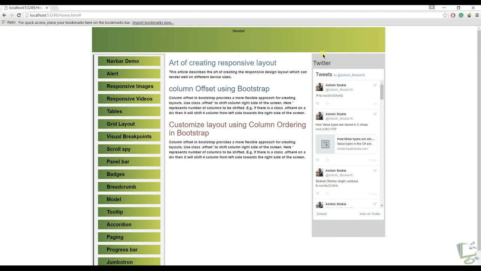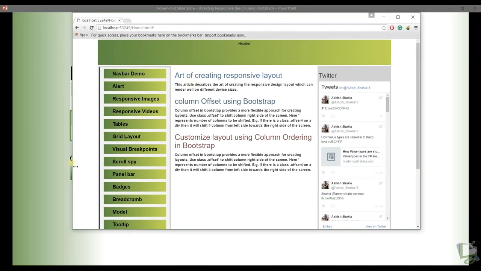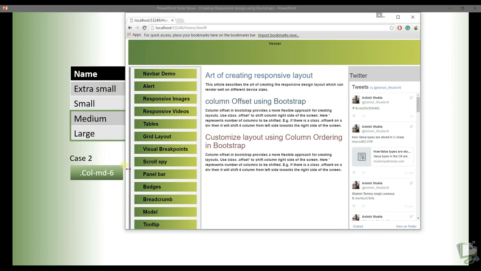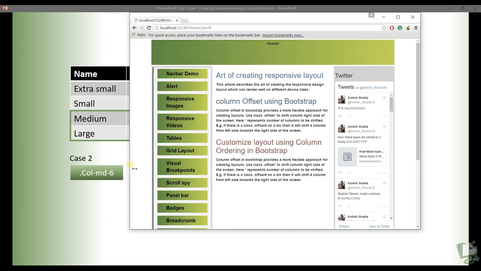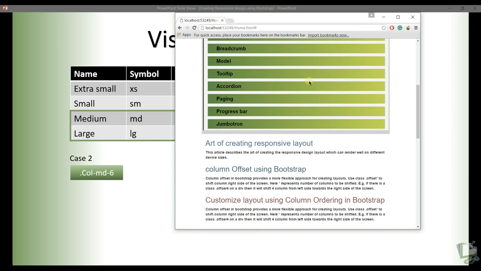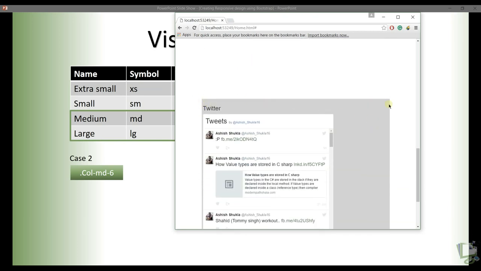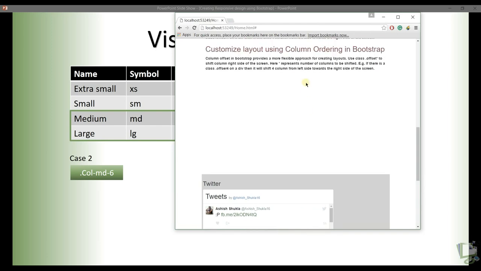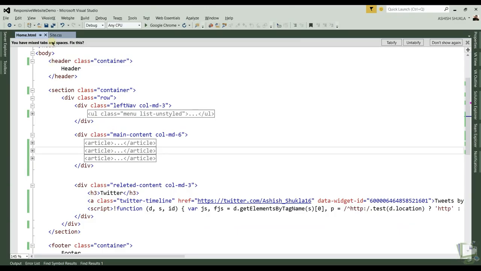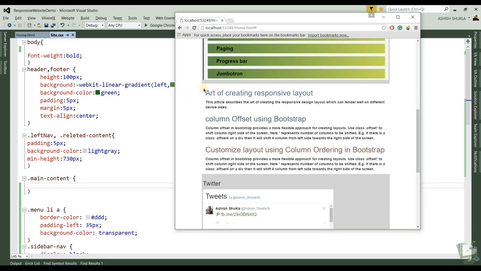If we start reducing the browser size, we can see that this layout continues for large and medium devices. As soon as we hit the small breakpoint, we have the complete 12 columns for the left navigation, 12 columns for the main content and 12 columns for the related content. We can also notice that we have some white space. As earlier we defined the minimum height of the main content, let's remove it as we do not need this. Let's refresh the page and now it's fine.